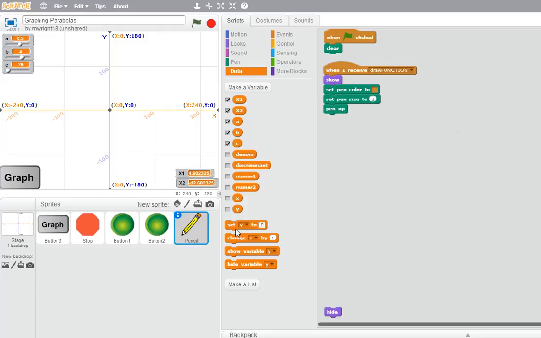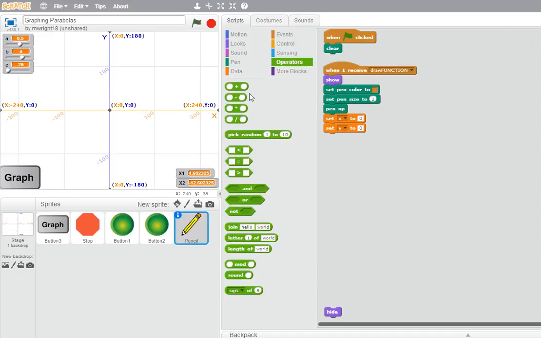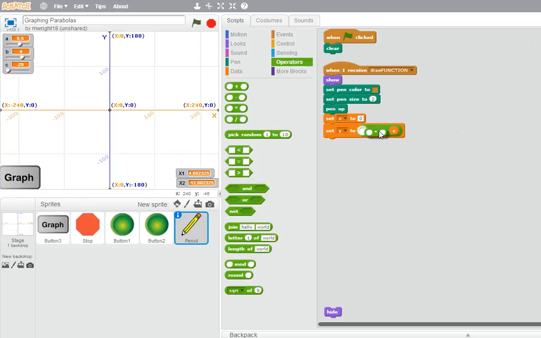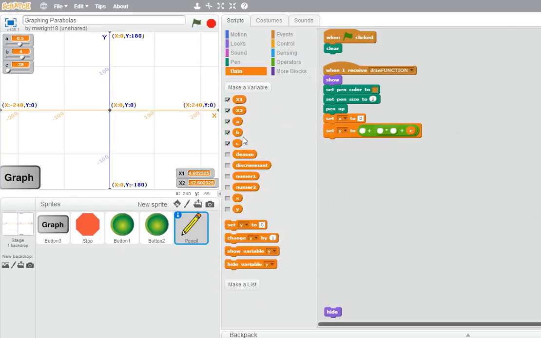So we start by setting our x to 0, and we're going to set y to the y value of the function. Now the y value comes from the equation of the function. If you remember, it's ax squared plus bx plus c. So I'm going to use a lot of operators here. It's basically ax squared is going to go in the first one, plus bx plus c. So we can start filling that out. C is the simplest one. And then the middle is bx. Well, bx is just b times x. So let's put it in times. And it's going to be b times x.